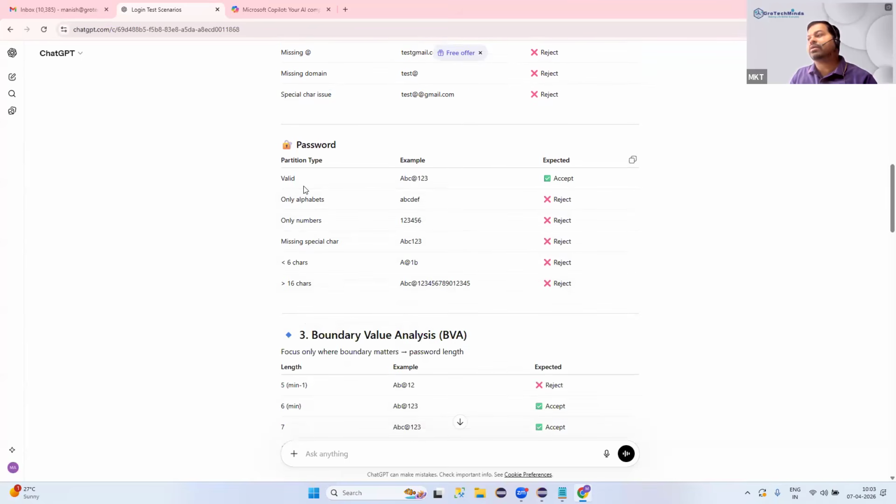It is also telling me that alphanumeric plus special characters will be accepted. Only alphabets will be rejected. Only numeric will be rejected. Missing special characters will be rejected because my requirement was very clear. I clearly said in my requirement that it will only accept the combination of alphanumeric plus special characters. So exactly that it has given me as the result. And lesser than 6 characters will also be rejected. Greater than 16 characters will also be rejected. So I have explained the requirement clearly to it, and based on that, it is telling me what will be accepted and what will be rejected.